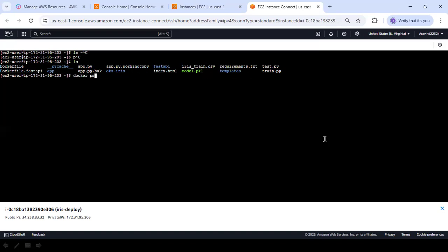Yeah, FastAPI also I'm running it, okay? I did not see the Docker build command. One second.